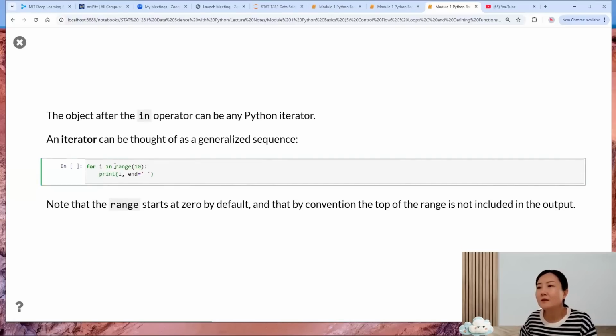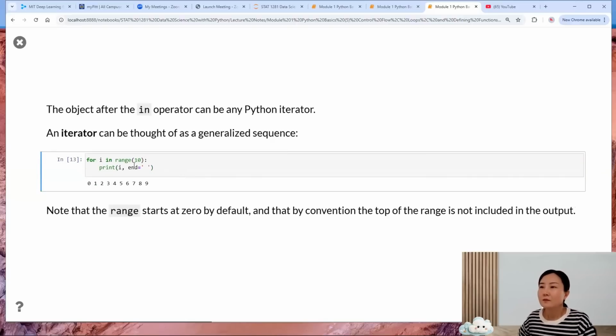As I said, the sequence does not have to be a list of specific values. It can be a conceptual range of values. For example, you can say range(10). This is sort of like a list, but not exactly a list. It just represents the numbers between 0 and 10, not including 10. So it's up to 10, but not including 10.